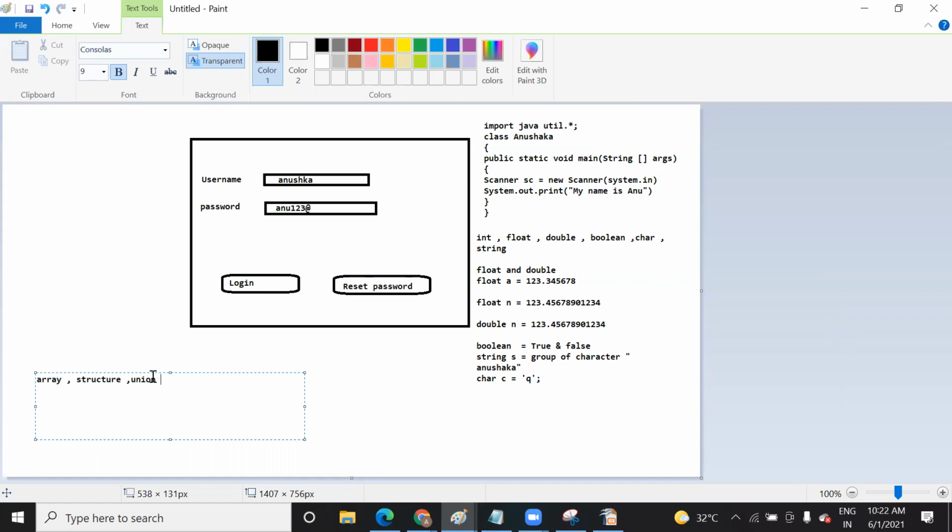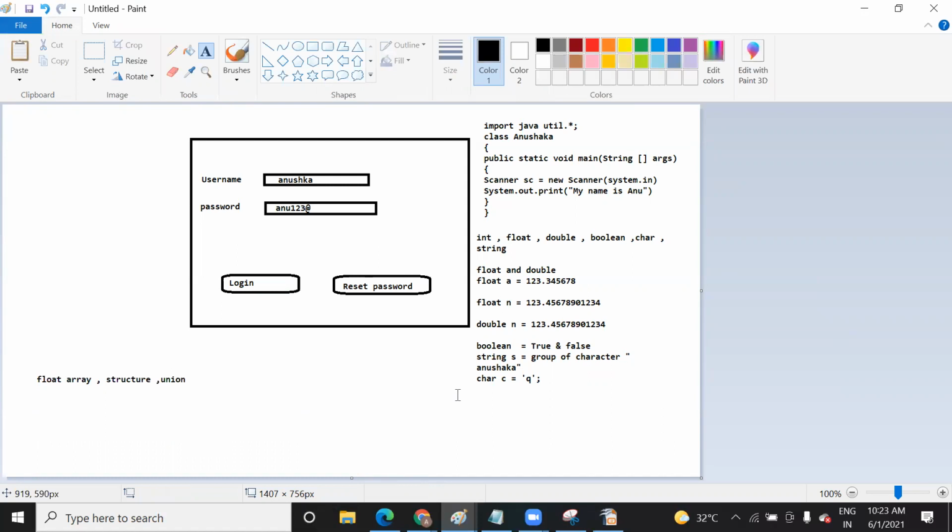In structure and union, you can save different kinds of data, but array is homogeneous. It is derived in the sense that you can save multiple values here. If you add an integer here, then it will become an integer array. If you add a float, then it will become a float array, right? So they are not primitive ones. Primitive ones are available by default in every language and are common, like integer, float, double, basic data types. So that is called a primitive data type.